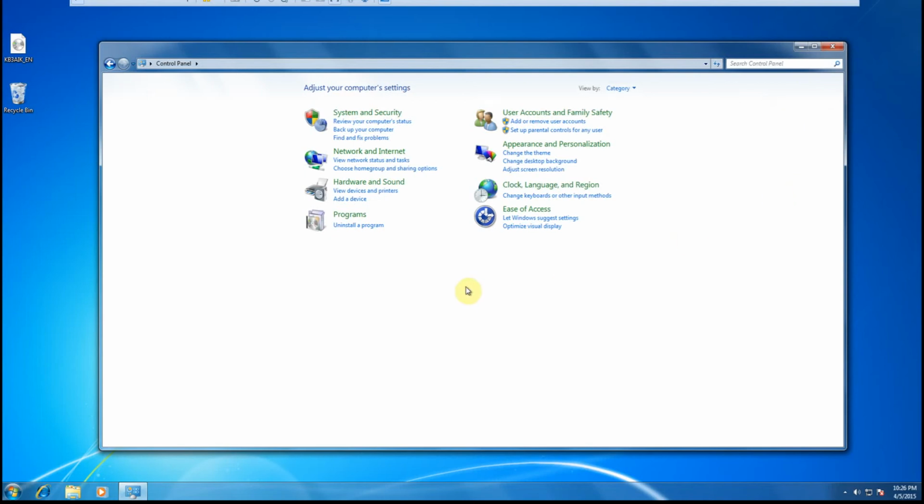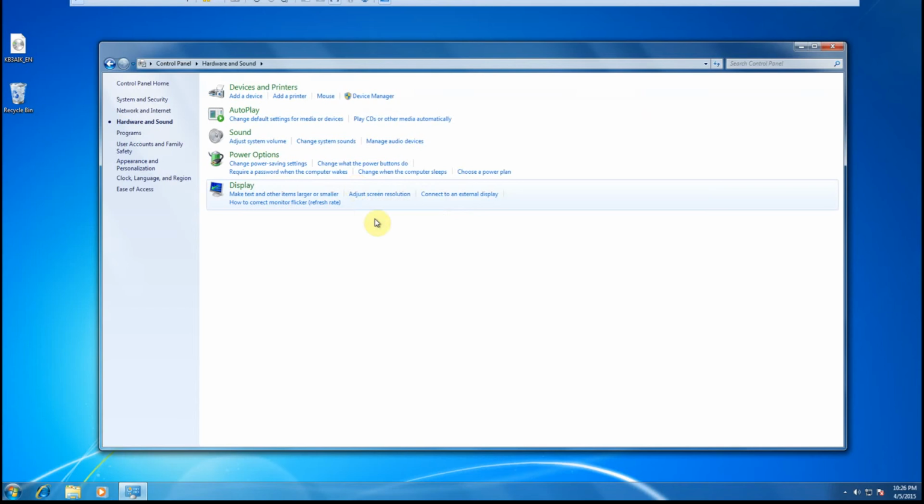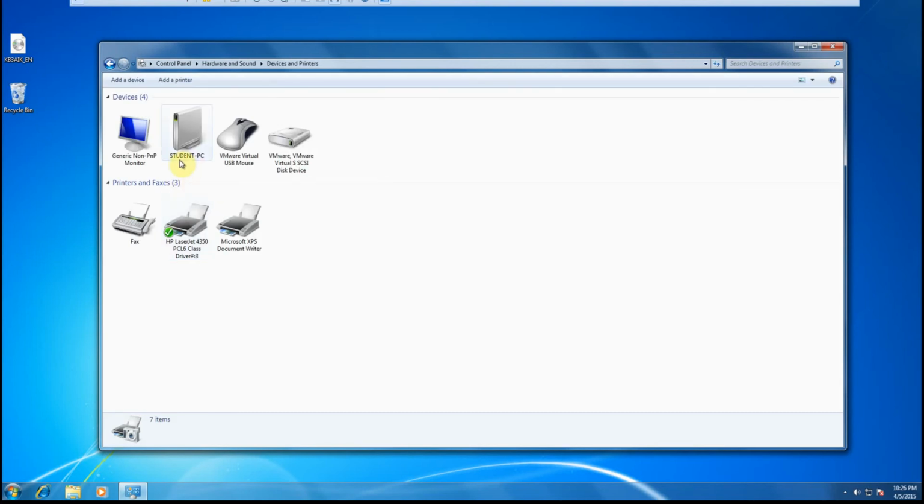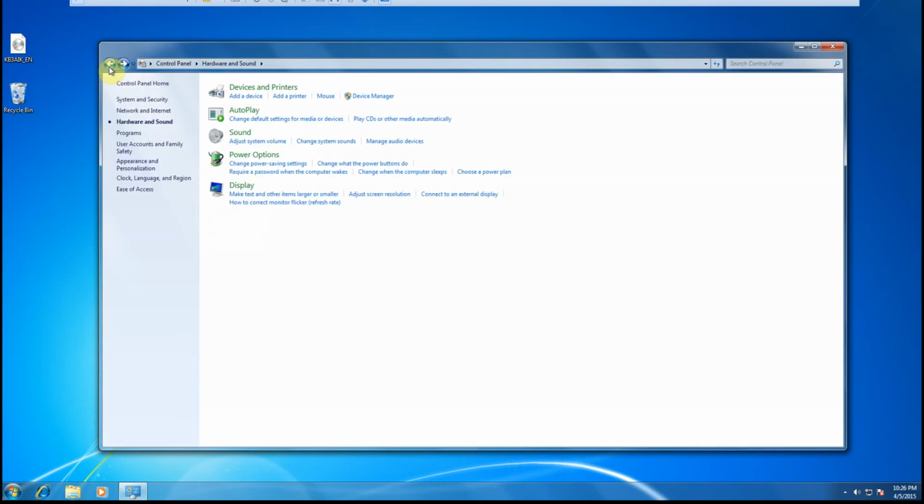And the first instructions tell us to go to hardware and sound in this area, and then they want us to go look at the devices and printers. And notice that our computer exists in here. This one here is called Student PC. In the instructions, it indicates that you will be user X PC, as though your computer will have a number. In the actual lab you will, but on the videos you make, it will probably just be the computer you're using. Go ahead and go back out of that.